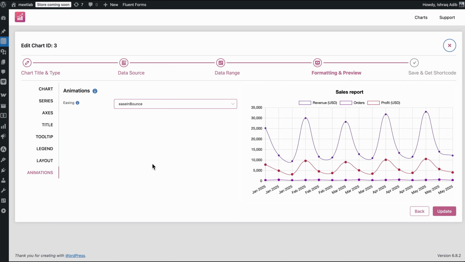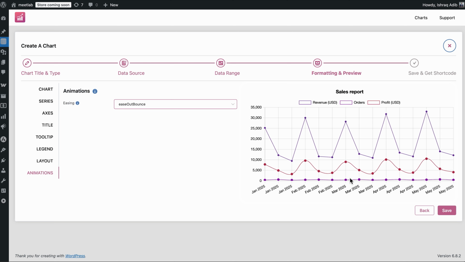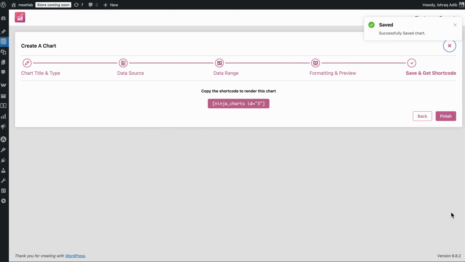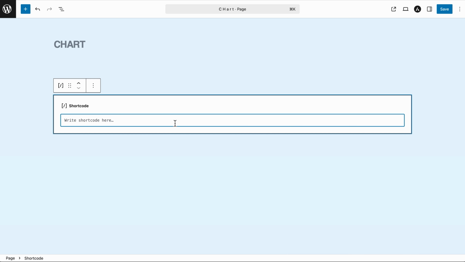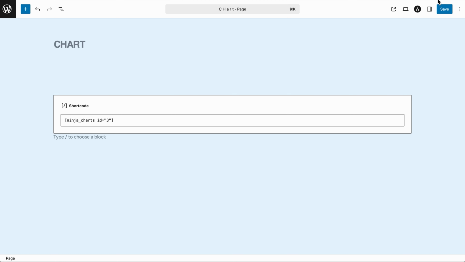So after getting done with the formatting, save it and move to the next step. And boom! Ninja Charts gives us a ready-to-use shortcode right away. All we have to do is copy that shortcode and paste it wherever we want on our site, inside a page, a blog post, or even a widget. Wherever it goes, the chart shows up instantly, looking exactly the way we designed it. So for today, let's paste it on a page. Alright, okay, now let's go for preview.